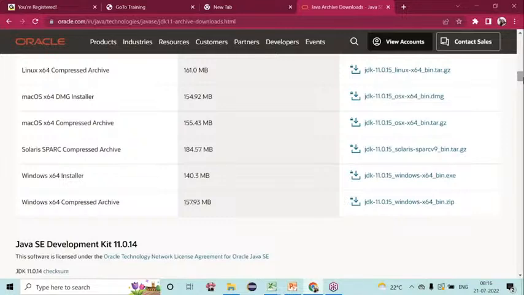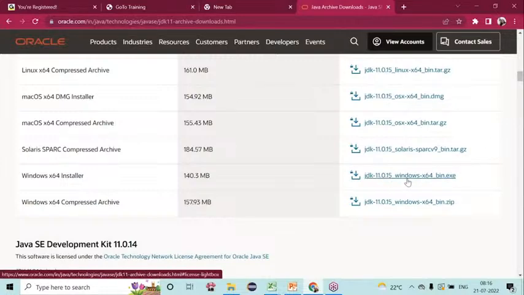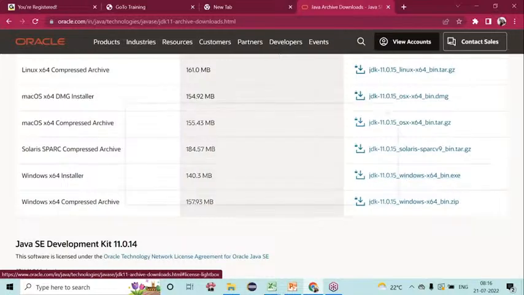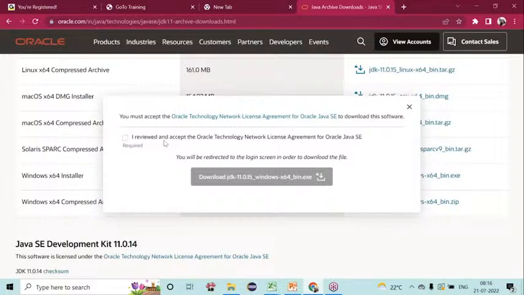Irrespective of which platform you are working on, the platform-supported Java needs to be downloaded. So for Windows x64 installer 11.0.3, click on it. If you are working with Mac OS, then install the Mac OS x64 DMG installer. Understood? Only the Java supported for your platform needs to be downloaded. You click on it. Accept the checkbox. Click download.